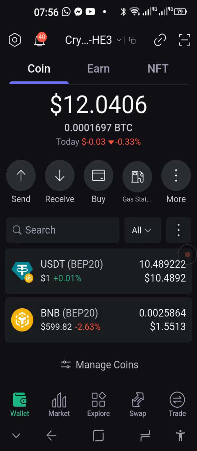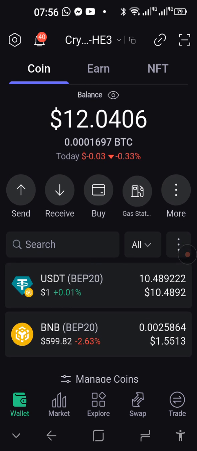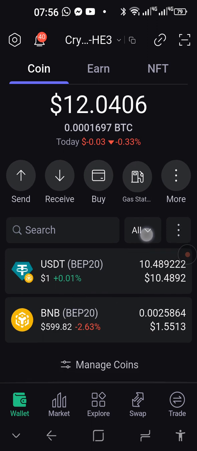Right, people, let's have a look at how to swap USDT for USDC BEP20. First of all, I'll just swap some BNB now to show you how to do it. First of all, you need to add USDC. What you will need, remember, is the BEP20 network, not any other network, right?